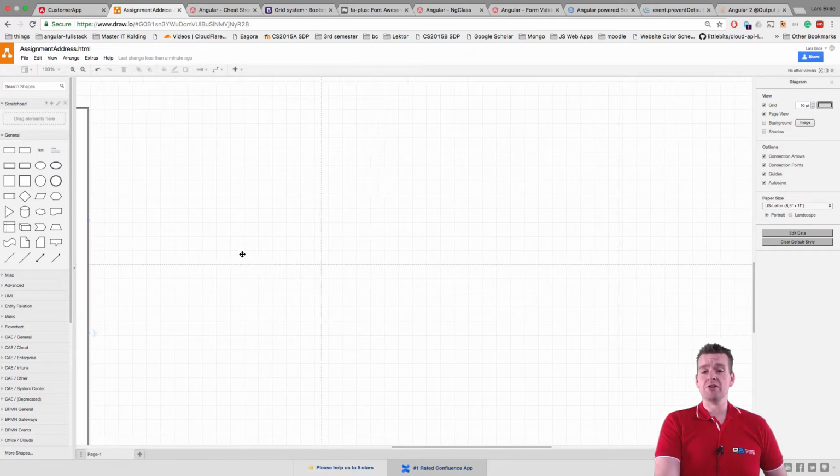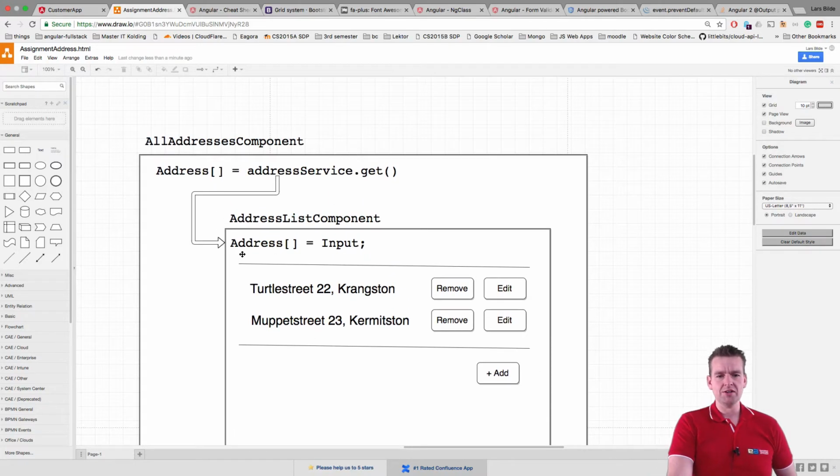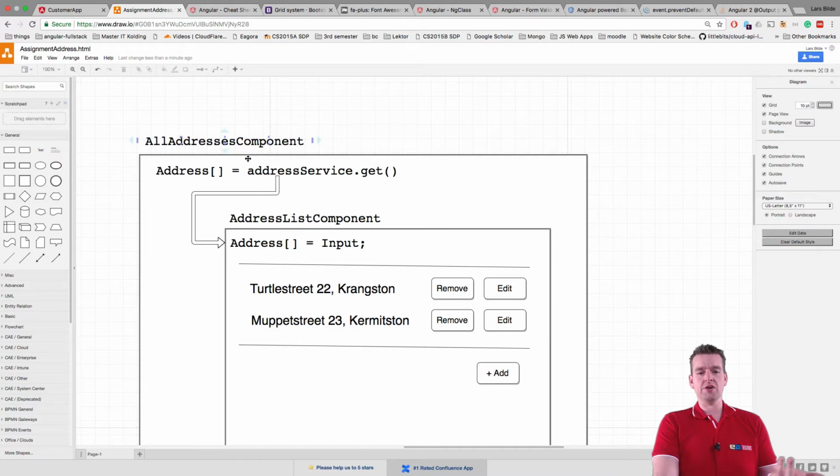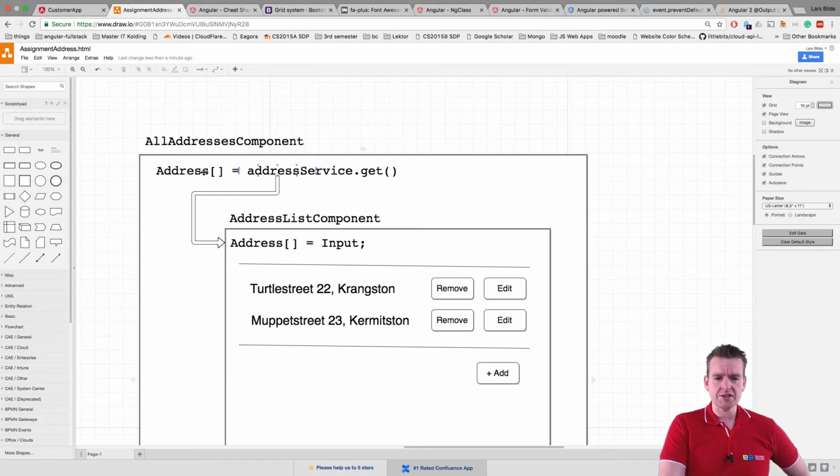And we can do even better. If we look at the last component I want to build later on, it could be an all addresses component that can show all the different addresses available, for maybe working with addresses from a customer point of view. Then we can use the address service to get all addresses and send those into the address list component. So notice how simple it is to now reuse this component.